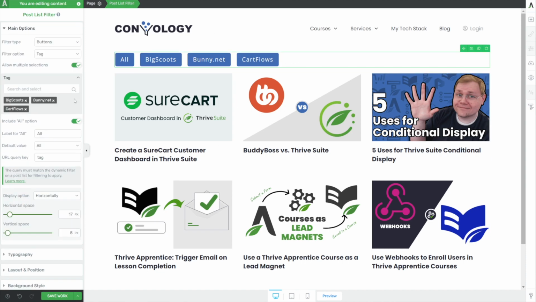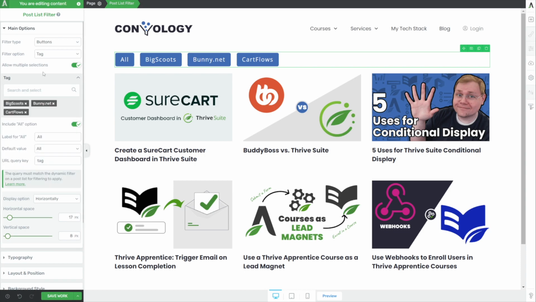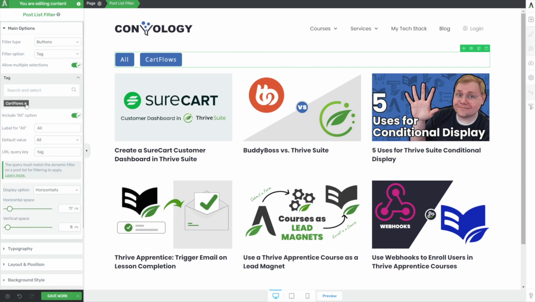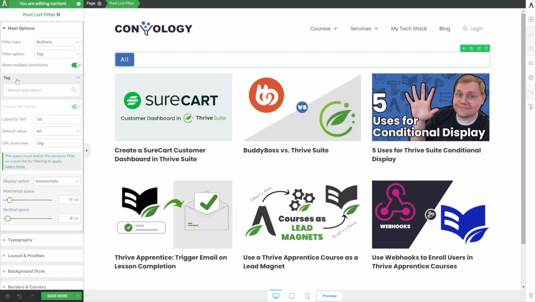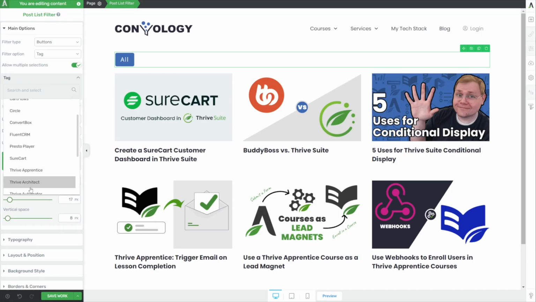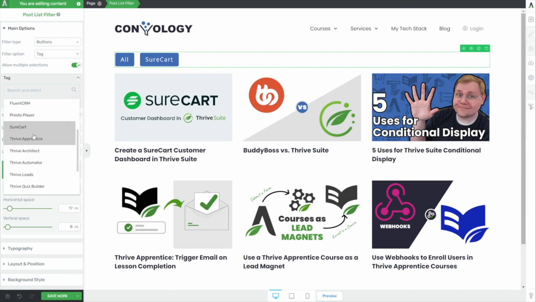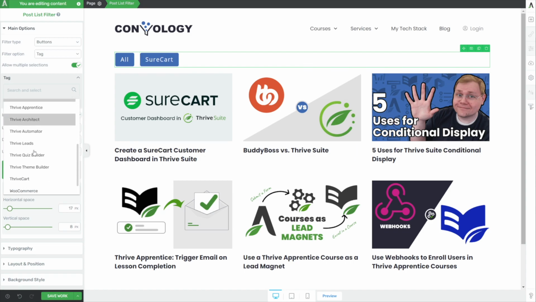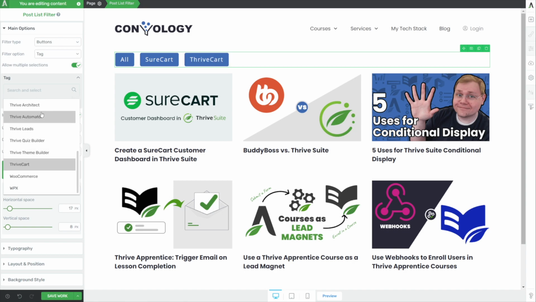But let's go back to our post list filter and let's change this. So I don't want Big Scoots or BunnyNet or Cart Flows, although I could have left Cart Flows because you can sell courses with WooCommerce. But maybe this section is all about non-WordPress tools or something like that. So the tags I would want to include here are, let's start with SureCart. Maybe that'll be my default, and then I'll choose ThriveCart. Let's find ThriveCart, and let's leave it like that.